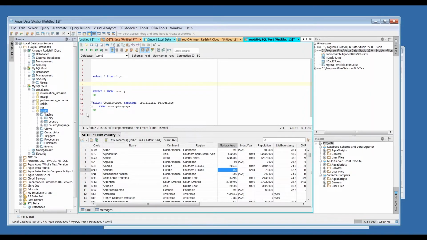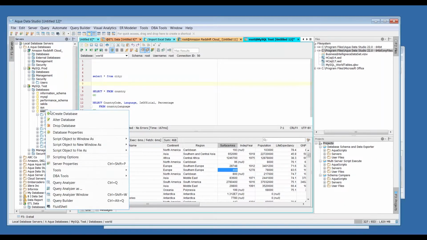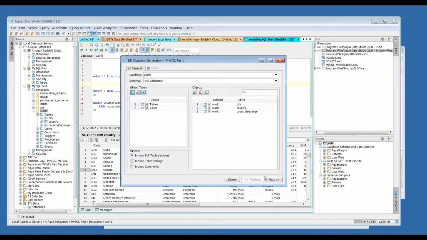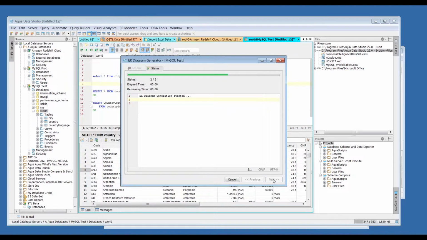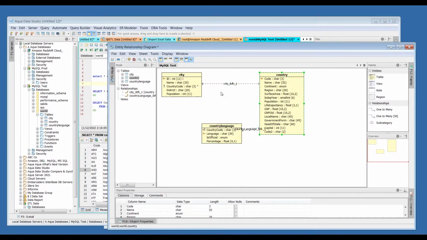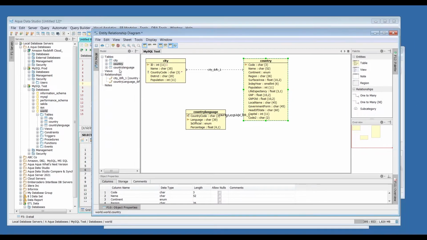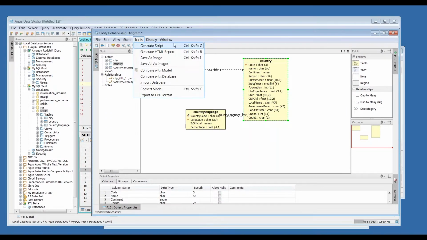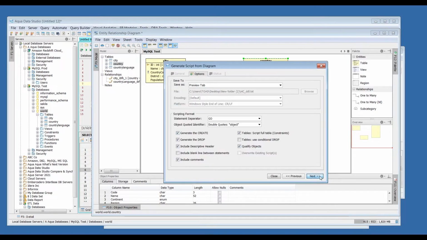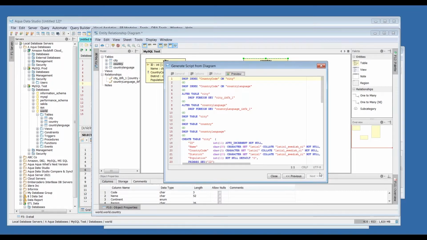Okay, so maybe a couple of other themes for a DBA. Right click here. Here's reverse engineering, right? So tools, ER diagram generator. Now this is just for tables and views, right? If you need enterprise data modeling, of course, ER Studio would be the tool from IDERA that we would like to recommend. And then here's maybe for some just quick diagramming, maybe quick scripting, right? So generate script. I could script out these objects, have those in perhaps a version control system.